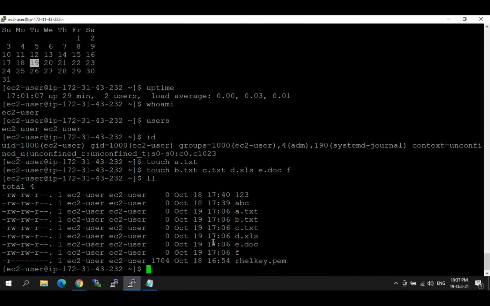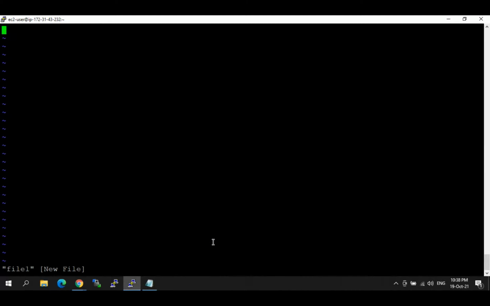So what is the second method? It is the VI editor. With the help of VI, just type VI space file name. Let us take file1. Click on enter. You can give any extension, .txt anywhere. So VI space file1. Click on enter. Now this page will appear after clicking enter.